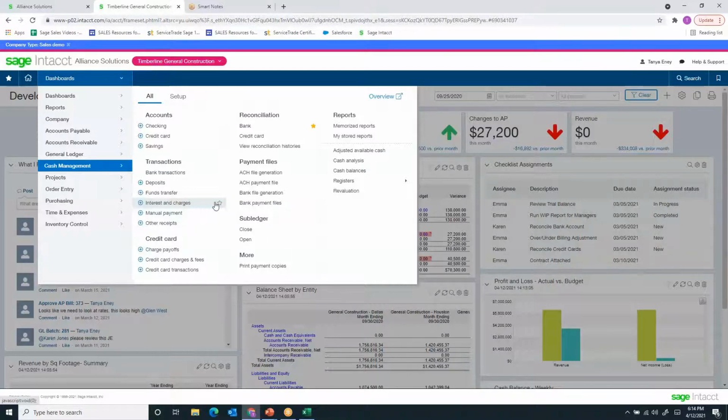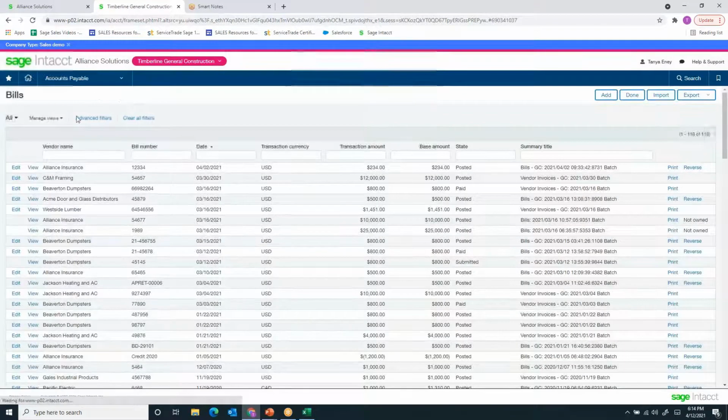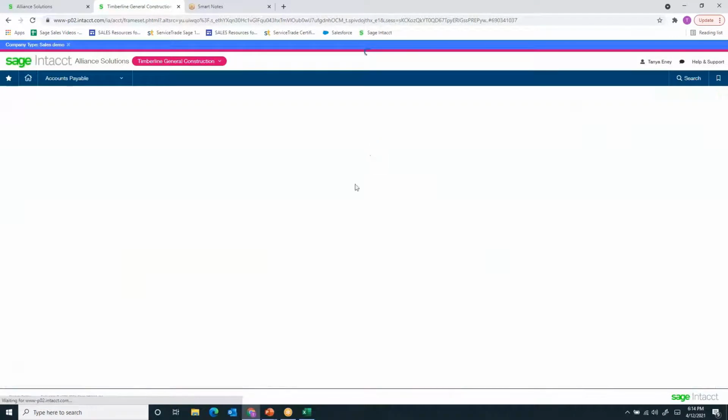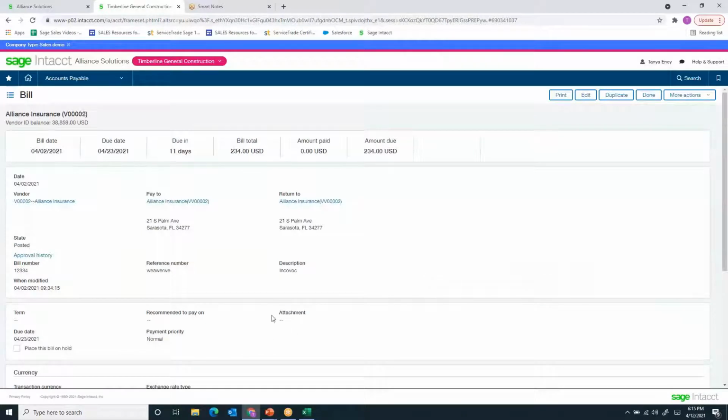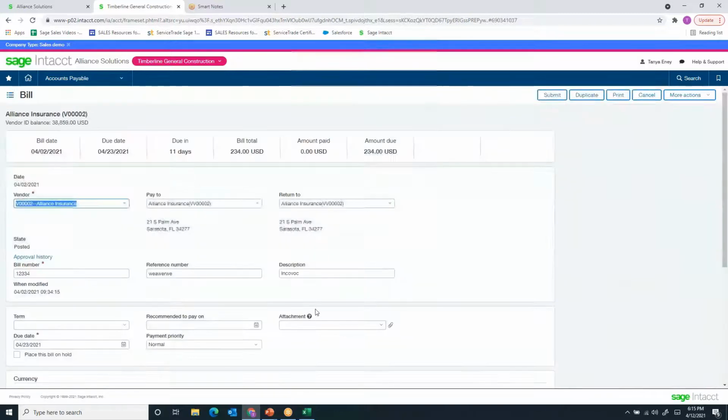I see we got another question. Can I attach backup files? You can. When you're entering a transaction, say an accounts payable bill, you have the ability to drag and drop an attachment. That could be something you drag and drop, or you can choose to just attach it by clicking the attachment button here and adding that as an attachment.